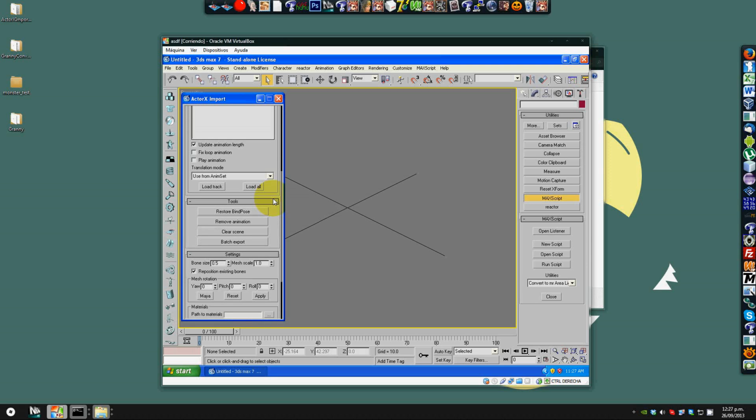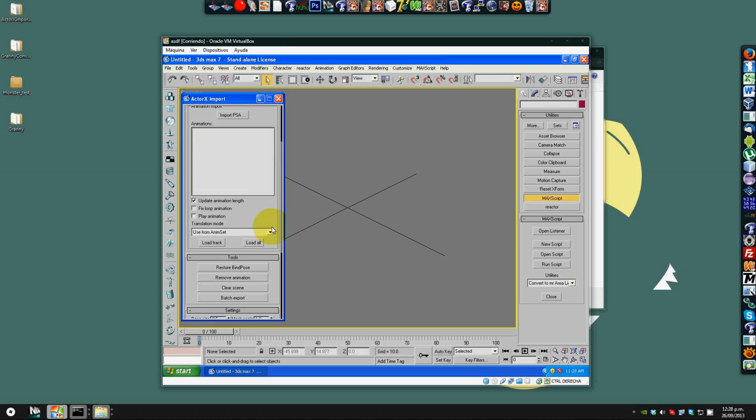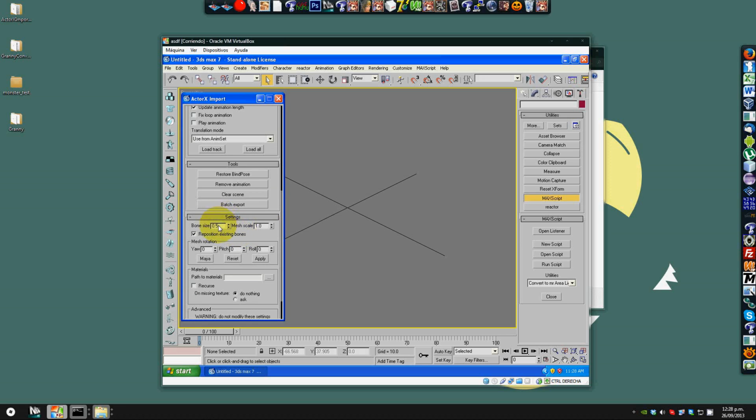But before you import the PSK file, take a look at the options here: bone size and mesh scale. If you look closely, you will notice that the bone size is half of the mesh scale. If the mesh scale is 1, the bone size is half, which means 0.5.